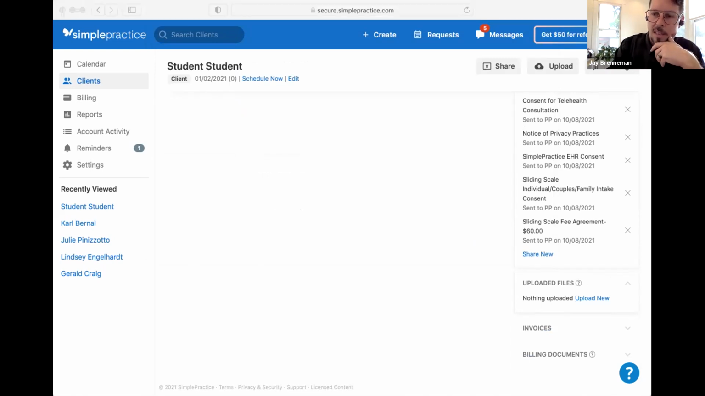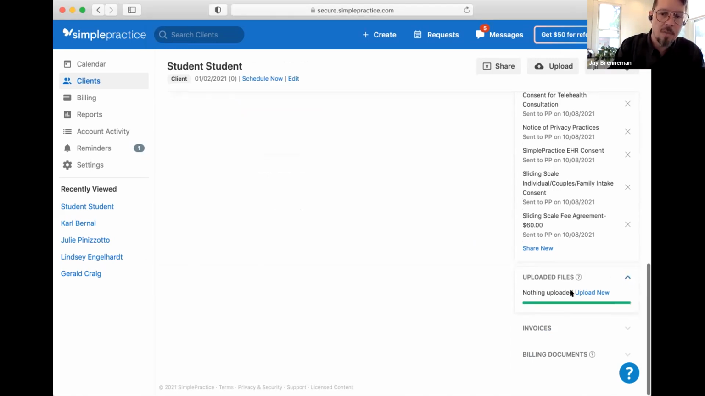I don't know if you can see this or not. Can you see this happening? No, it won't let me do it. There it is. You can just click from your desktop and drag it right over that box and drop it, and it will upload it to the client file.